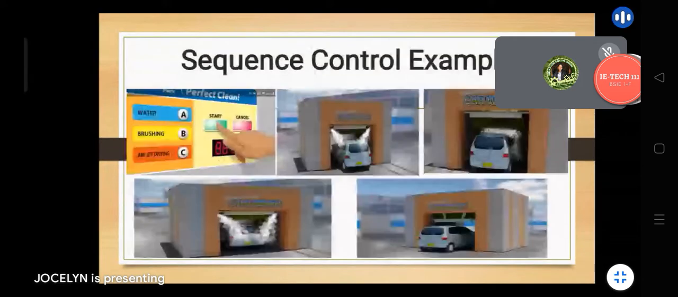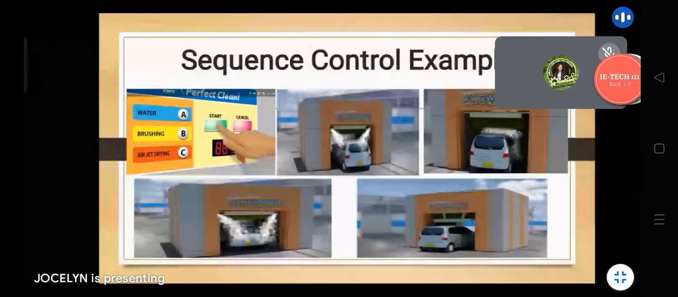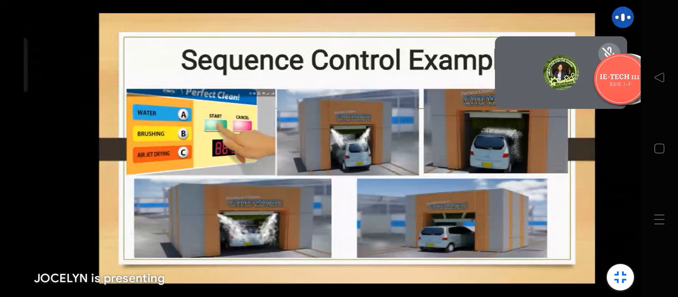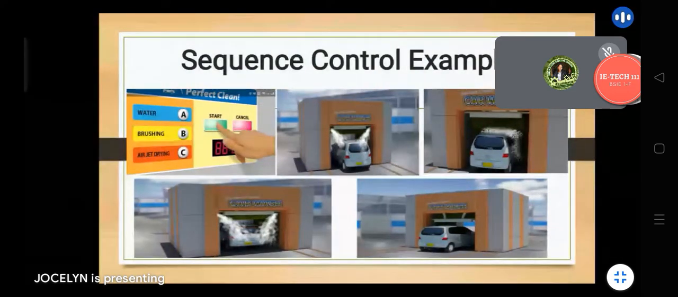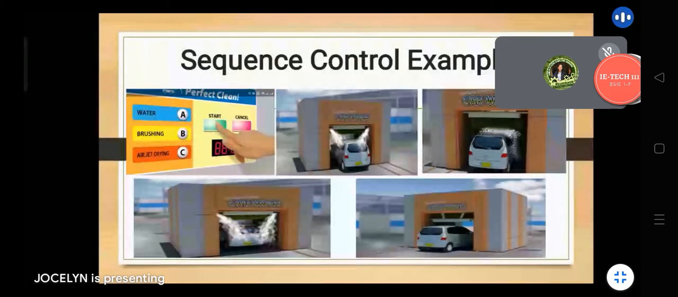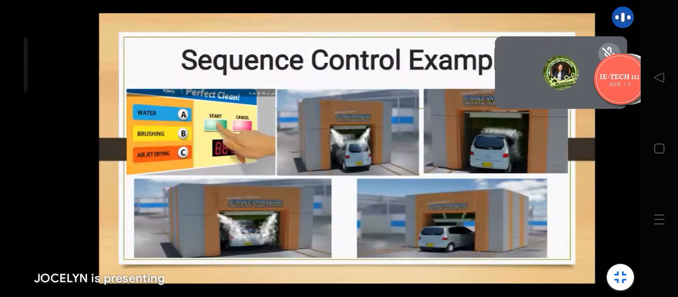There, so this is an example of a sequence control, guys. So it is already programmed here on this box where you see there water for letter A, brushing for B, air jet drying for C, and the start and the cancel. Okay, so when we press the start, guys, it is automatically programmed that the first thing that we will do in car washing is the car rides on the conveyor, guys.